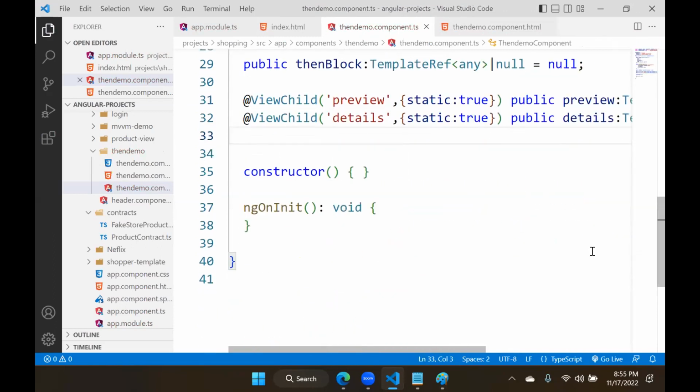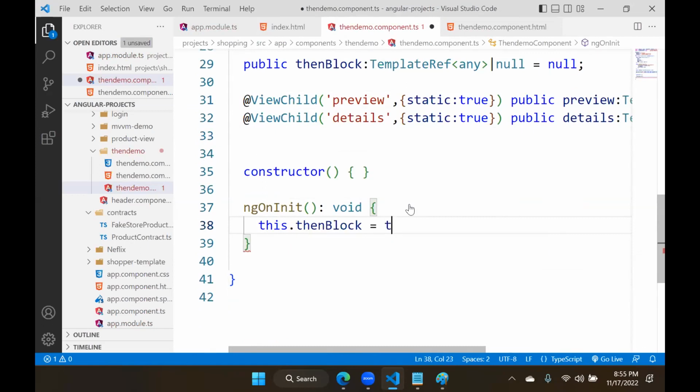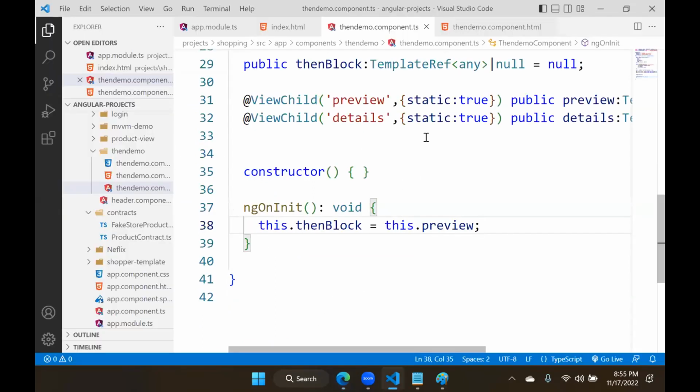Now when it loads, what should happen? This dot then block should be this dot preview. That means by default, which one will be there? By default, preview will be there. What is it?